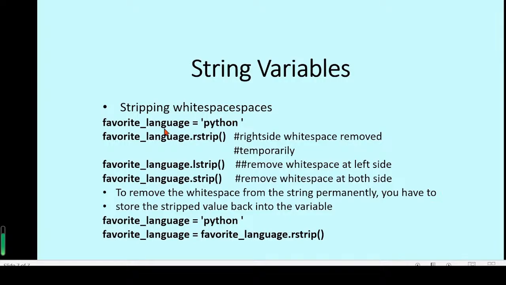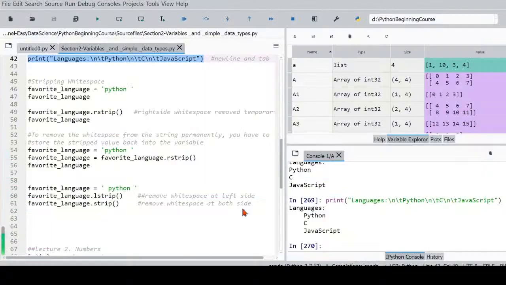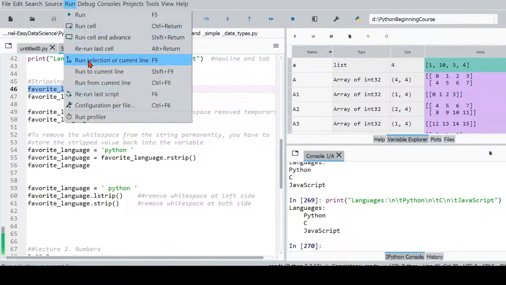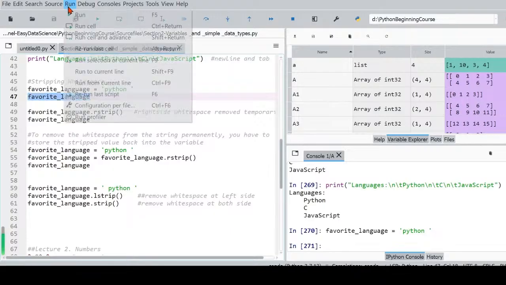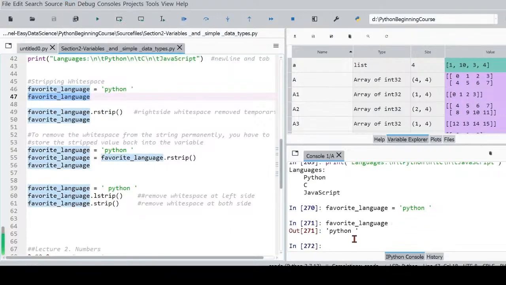Stripping white spaces. So favorite language is Python with a space. Then favorite language rstrip will temporarily remove the white space on the right side. And favorite language lstrip will remove white space at the left side. Favorite language dot strip will remove white space at both sides. So favorite language is Python with the space, and we can print it out. You see a space here.